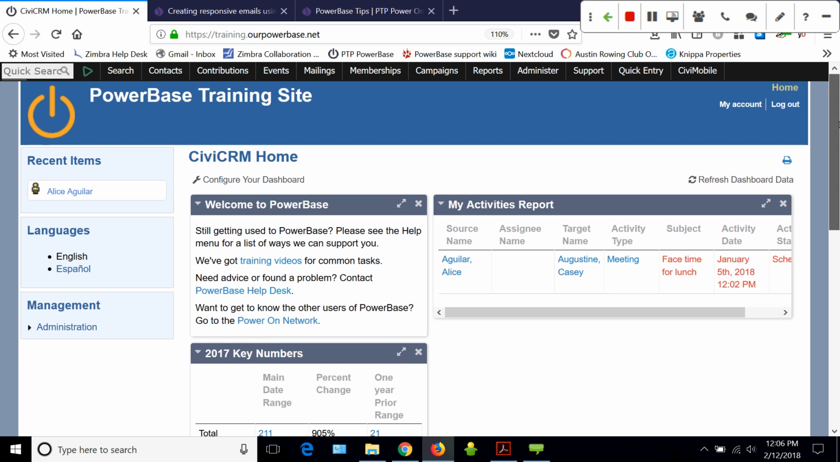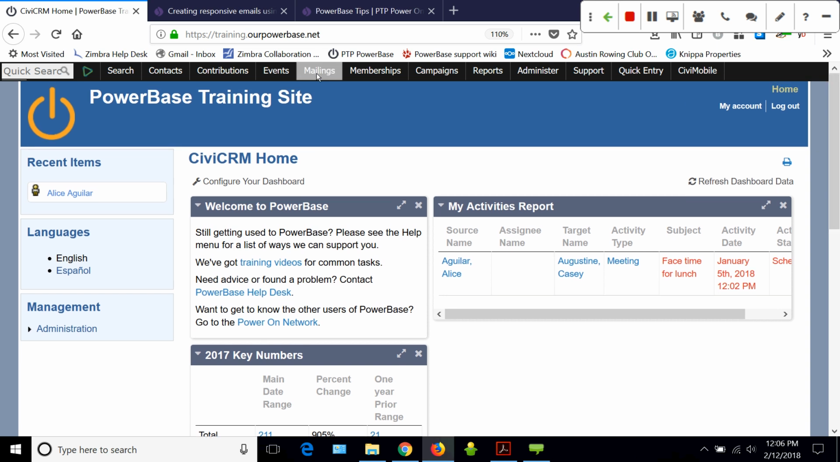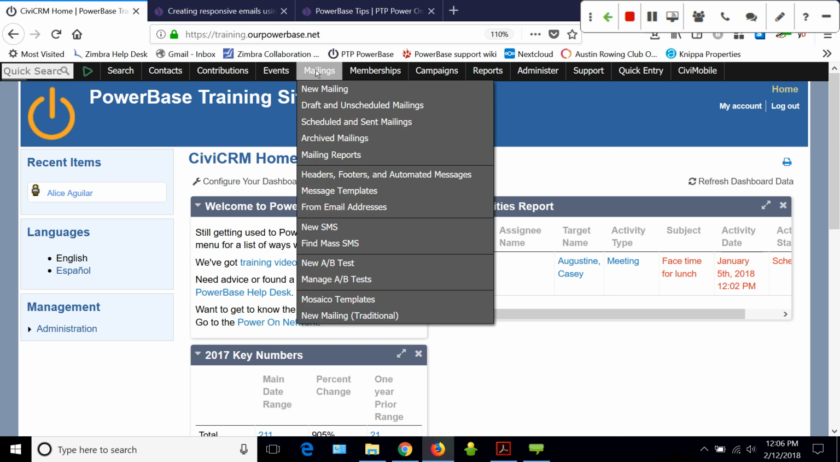So as always, it's in our mailing. If you are interested in Mosaico, we would enable it for you, so just let us know if this is something you want to do after this. Just email support. In mailings, you have this option to use Mosaico or use the traditional way you've done it before. That gives you some flexibility, which is nice.